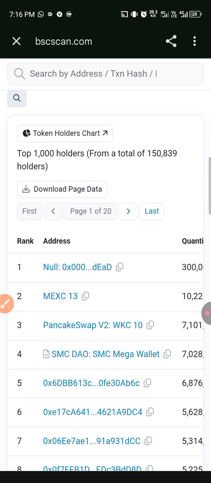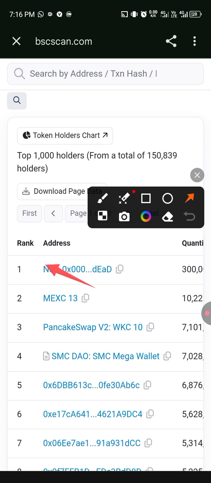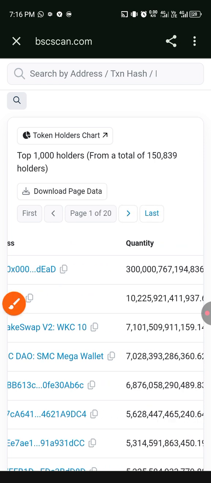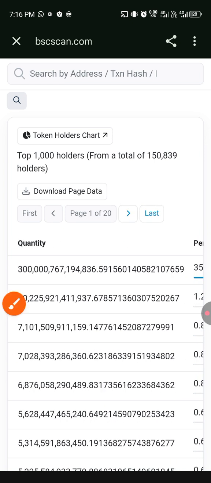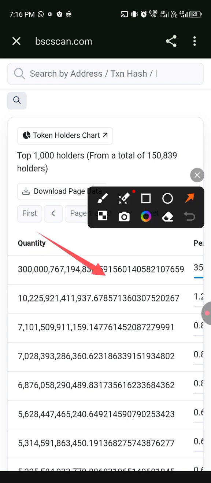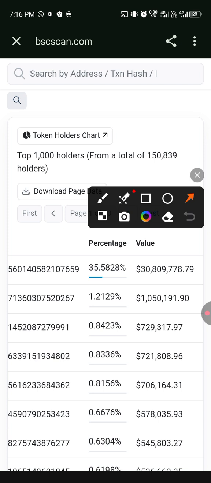Okay, so you can see number one person. You can see the number one person here. Then sweep it to the left. It's holding how many portion? You can see the quantity here. See the quantity. Then you can see the number one person in this place is holding 35%. This might just be the liquidity.